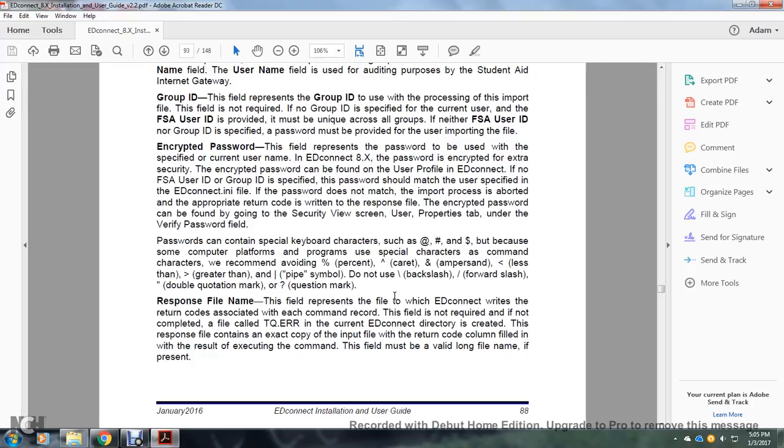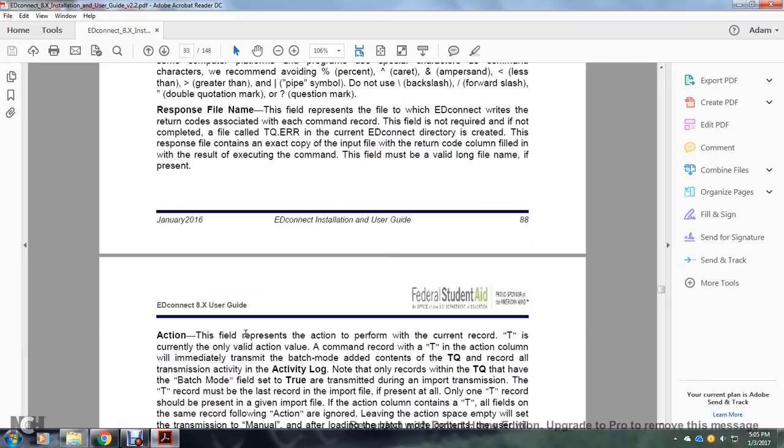Response file name. This field represents the file to which Education Connect writes the return codes associated with each of the command records. The field is not required. If not completed, the file TQEARR in the current Education Connection directory is created. The response file contains an exact copy of the input file with the return code column filled in with the result of the execution of the command. The field must be a valid long file name if present.